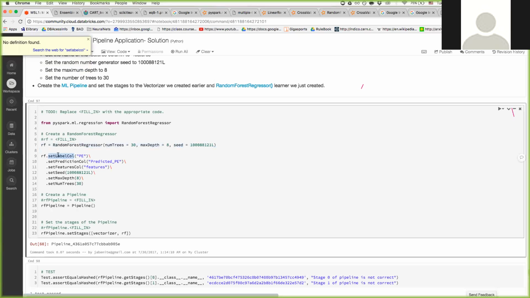And then similarly, we can set the label column, the prediction column, the features column. Notice this is one way of setting the max depth of the tree, and this is another way. So these two are equivalent to each other, this one and this one here.